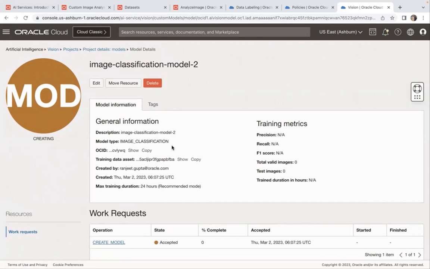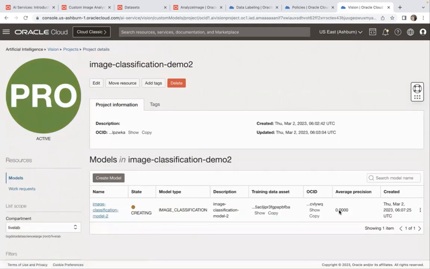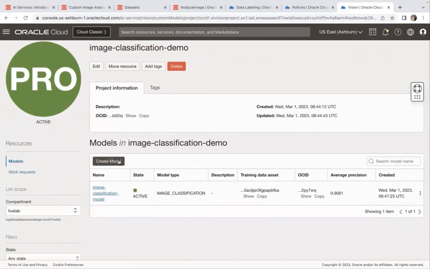We will not be waiting for this model training to finish. You can basically track the completion process, and at the end, you will also see the training metrics and the accuracy of your model. So let's take a look at one of the models that I trained yesterday with the same data set, which is already trained.